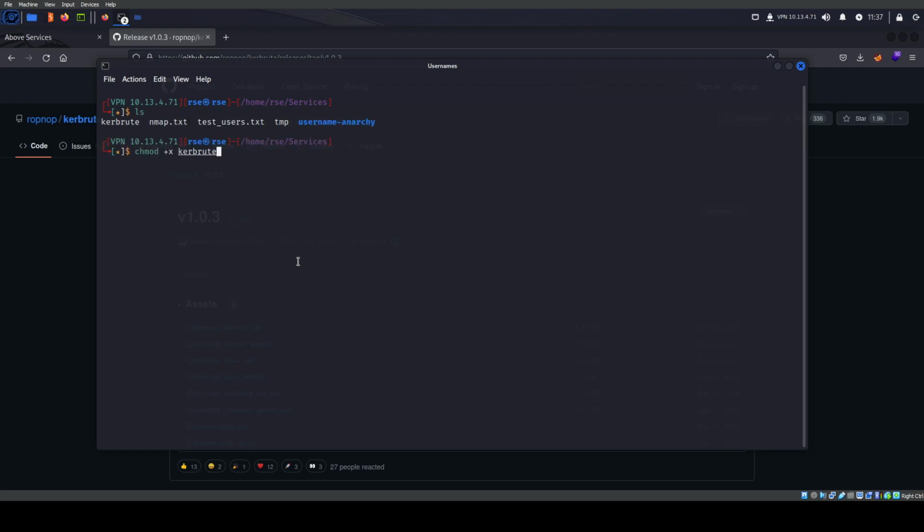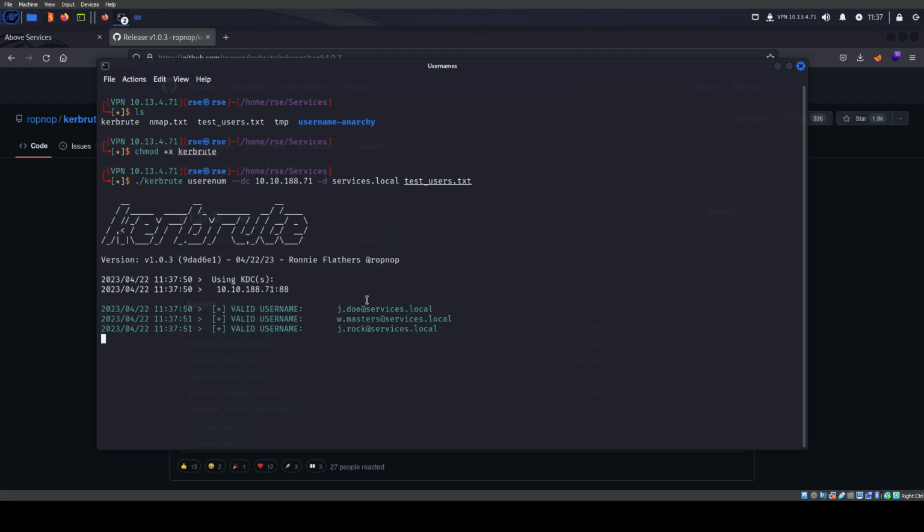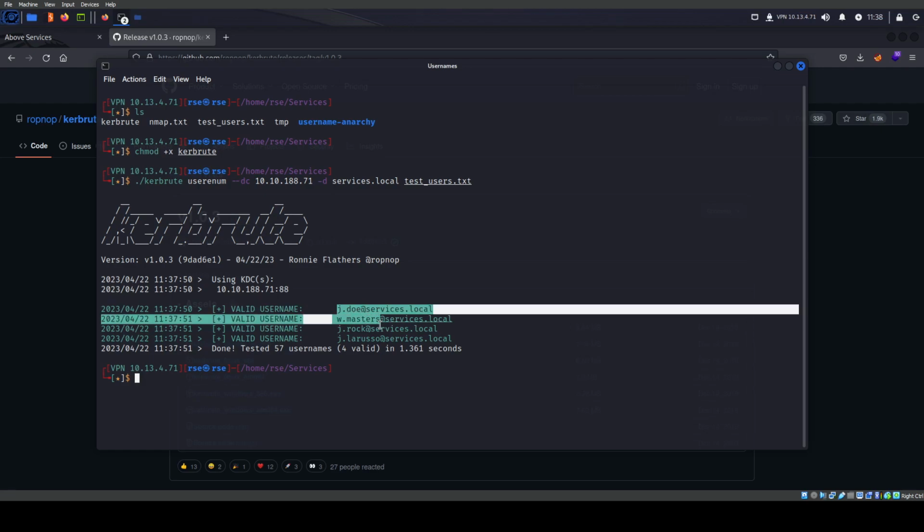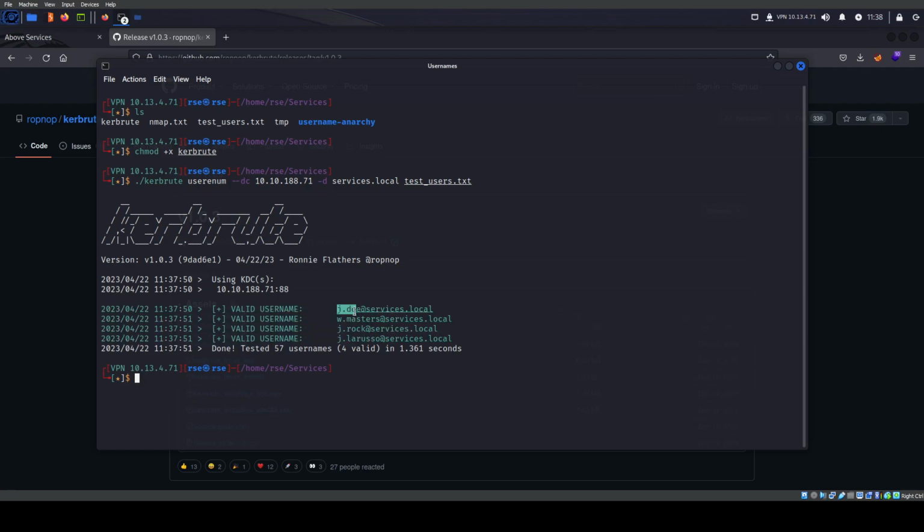Is it already? No. So now we can do Kerbrute user enumeration. The domain controller is 10.10.1AA.171. Domain name services.local, we knew that. And we have our test users. And it does find them. See right there. So it tells us the names we already knew, kind of knew this one, but it verifies the format. But if we didn't know this, it would help you verify these other usernames.